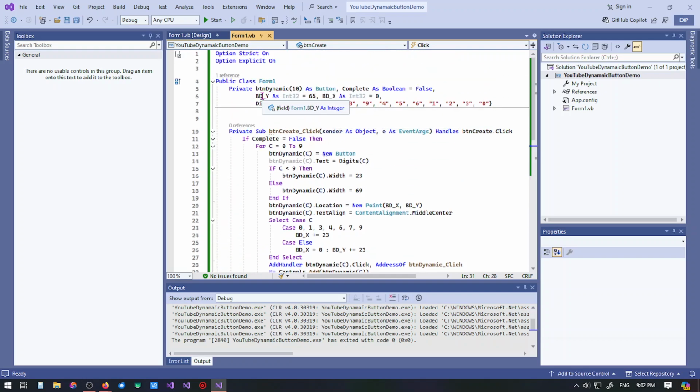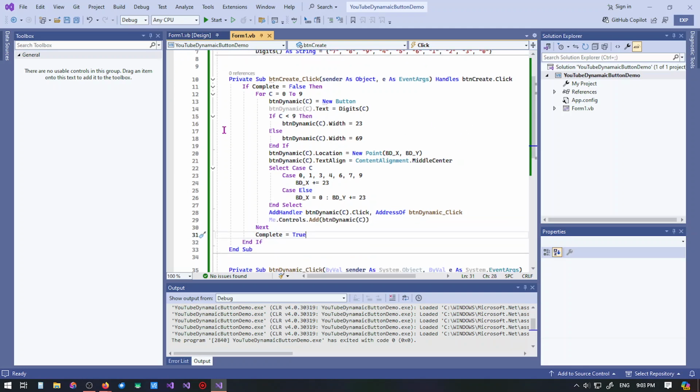At first, I was only going to use a variable for the y coordinates, and then later on, I just decided, oh, screw it, I'll also use a variable for the x coordinate. And then to get the exact numbering as they do on calculators, I decided to use an array of strings for the text of each button. So, all right, we have the button create click, which creates the 10 buttons.